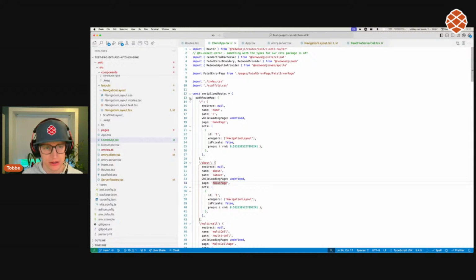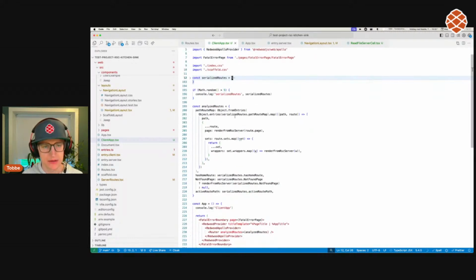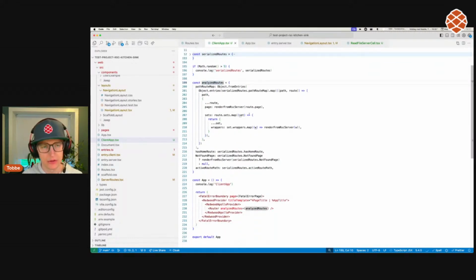So we pass this over as a JSON object. It's fairly large, so let me minimize that. And then we have to bring the pages back themselves. So the way that we do that is we have this render from RSC server function that takes the name of the page, and then on the server, it renders the page as a React server component and then sends it back to the client, to the browser or to the client in this case.